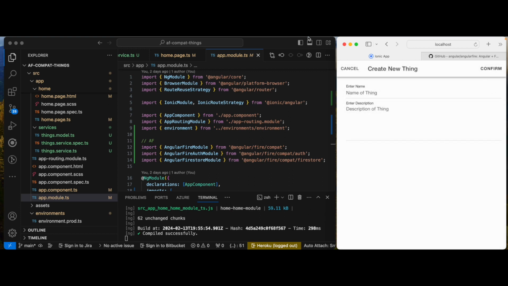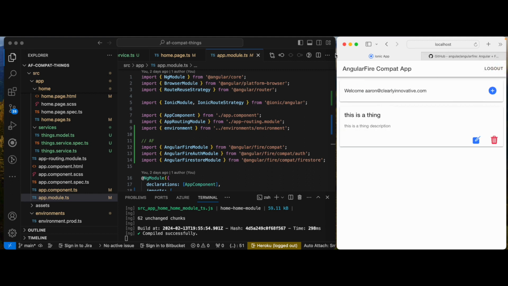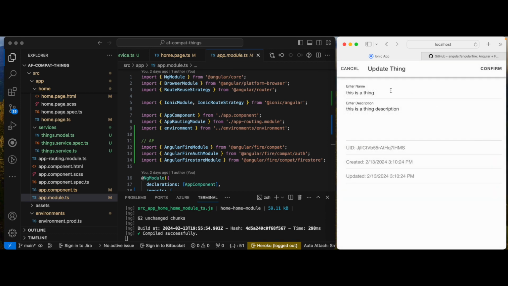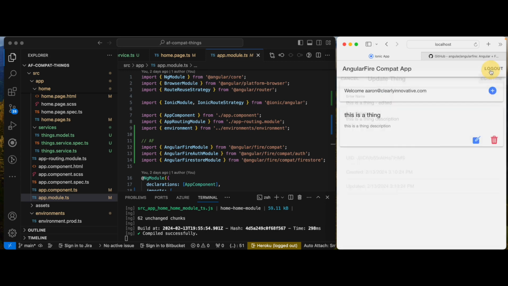You click an add button. A modal dialog is presented. You type a thing. This is a thing. This is a thing description. You save it and the thing gets added. You can edit it. This is a thing. Edit. Edited. Confirm. And you can see the change.